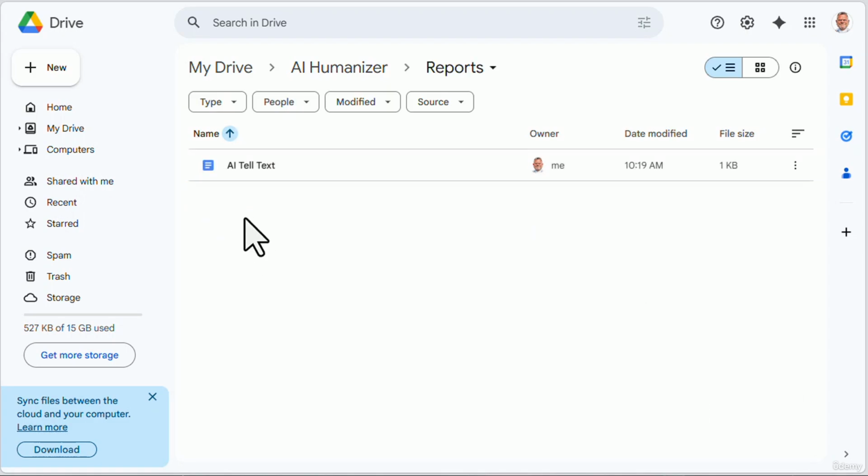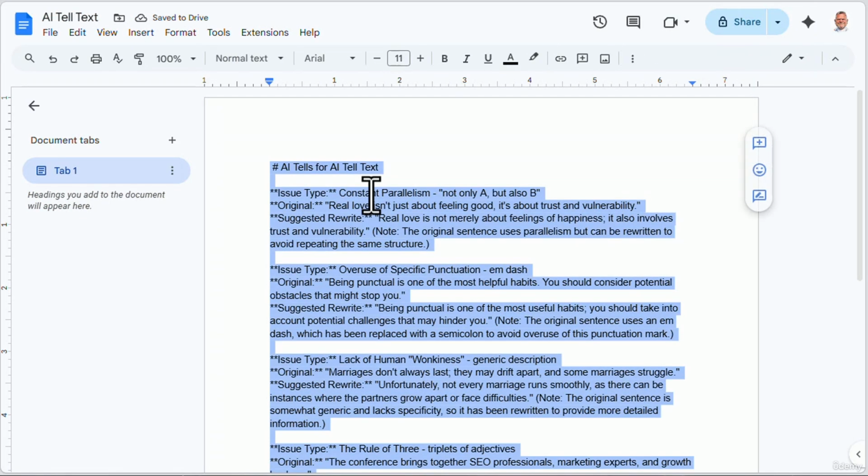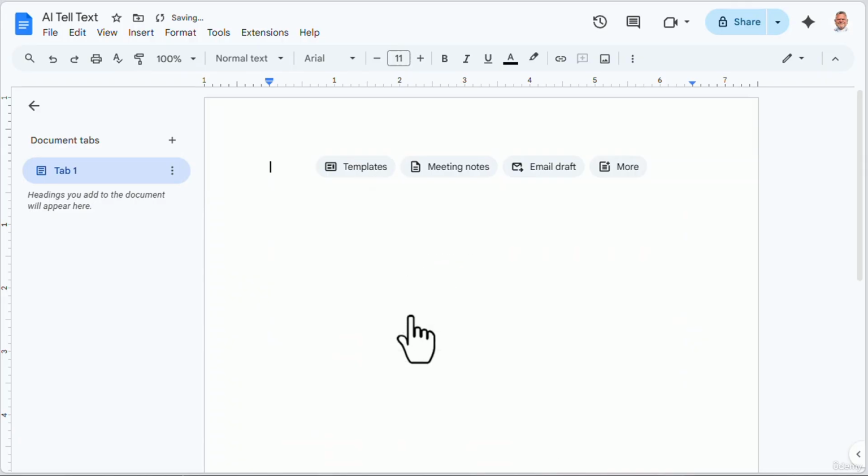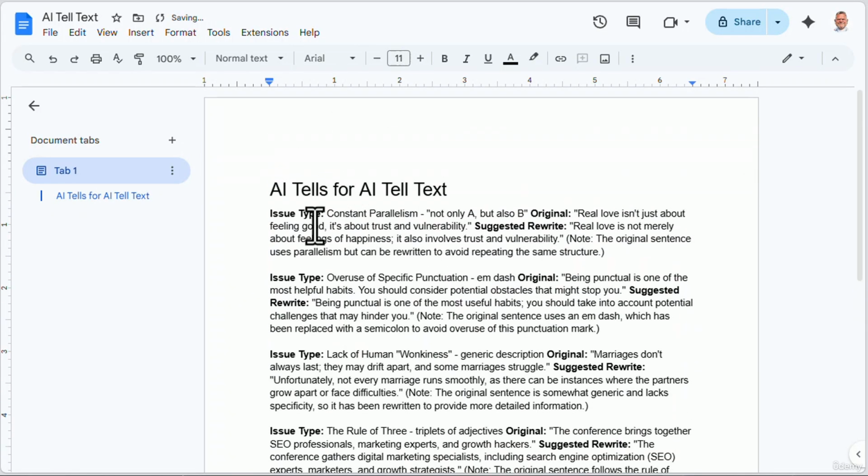And we'll go into the reports. There we are, AI tell text. Let's have a look. Now I'm going to cut and repaste as markdown. Okay, so constant parallelism, not only A but also B. It hasn't obeyed the formatting, but there we go.